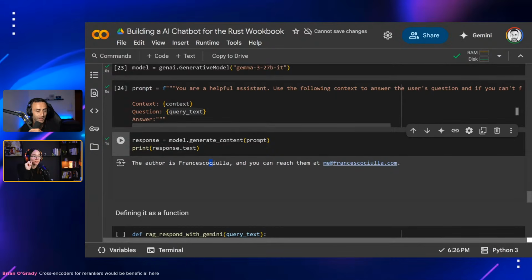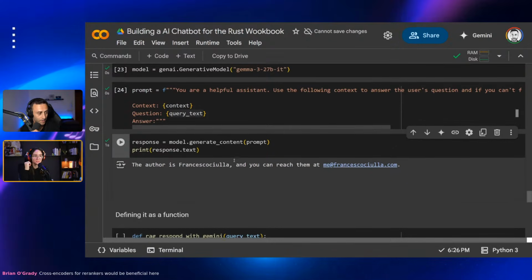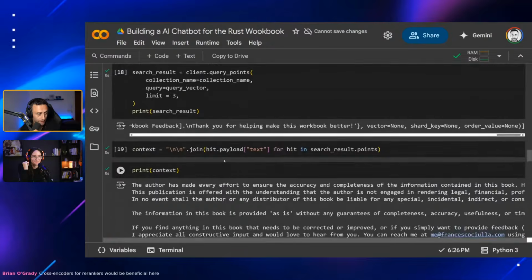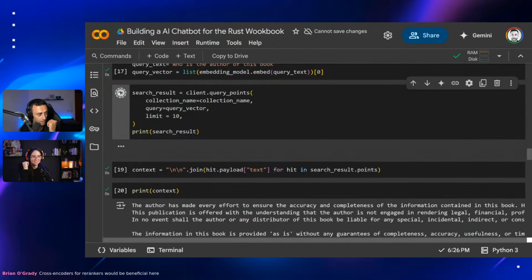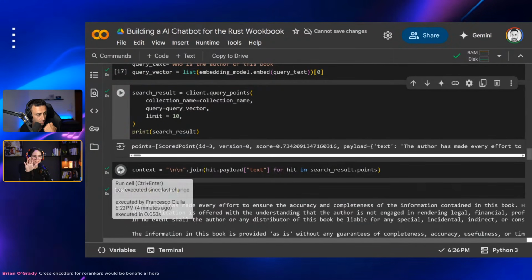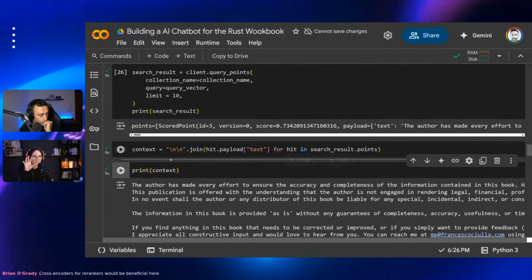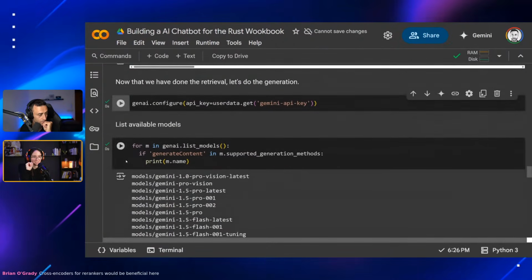We could try increasing the number of answers retrieved to 10 and see what happens. So do you mean that I can write 10 here? Yeah. Okay, and now run all of them or just this one? You can run the query point, you can run context again. Let's get more context and see what it got. Let's try to do it again and see if it gets it right.